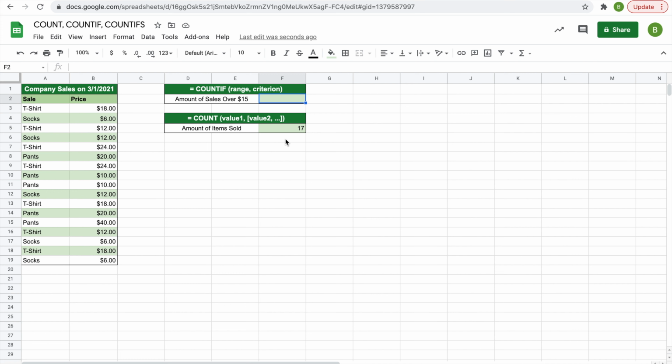Now let's move on to the countif function. The countif function is similar to the count function, but it counts the amount of items in a range given one criteria. So the criteria we will use in this example is the amount of sales over $15. So it's going to count the amount of sales in this range that are greater than $15.